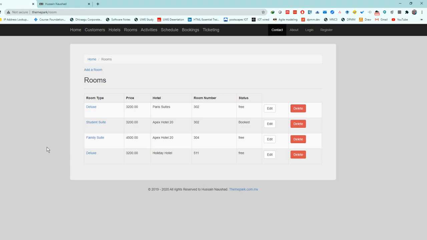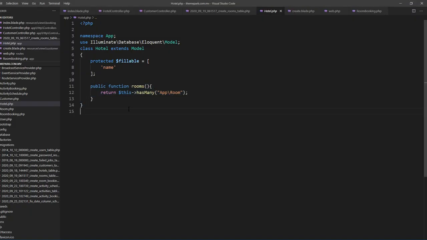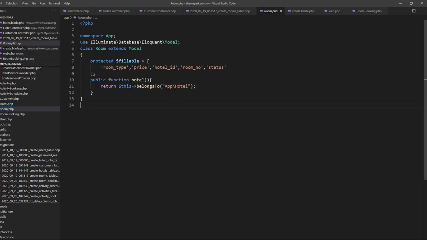Okay, so that's how we grab the hotel name. So this item is called hotel. In the room table you say function hotel.